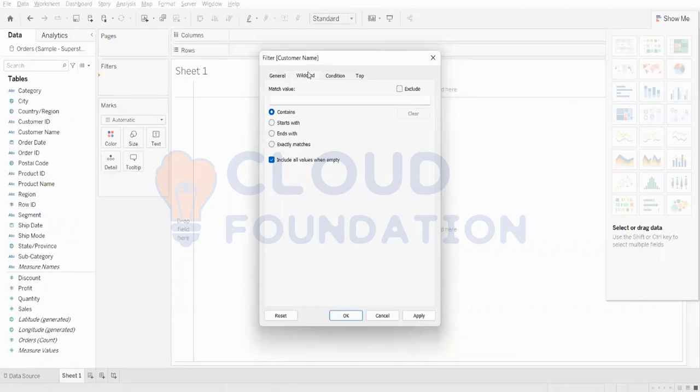Then comes wildcard. Wildcard is an option where you can specify a particular match value. The value contains the match value, maybe the alphabet A, or you can use starts with, ends with, or exactly matches. So you can use all four options: if it contains this, if it starts with, say, A, if it ends with D, or if you have an exact match, you can put it over there.